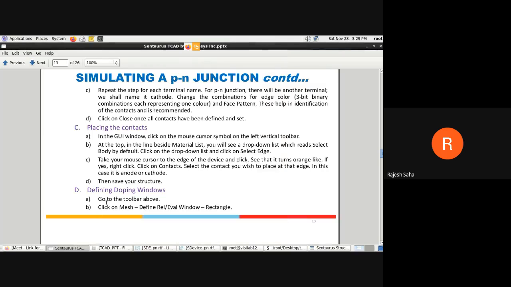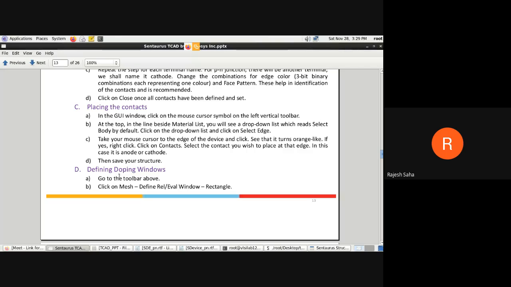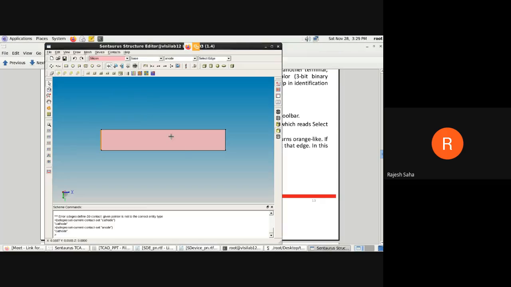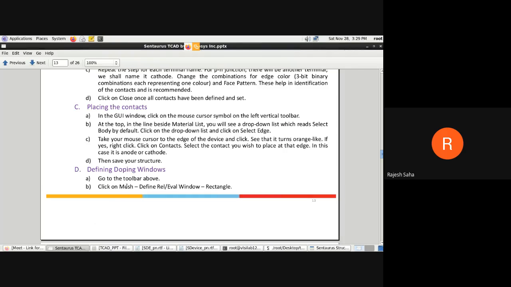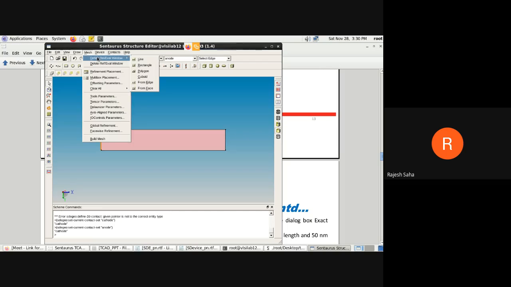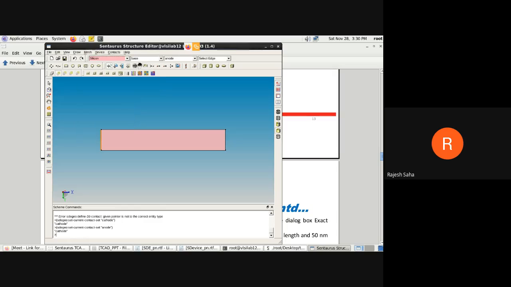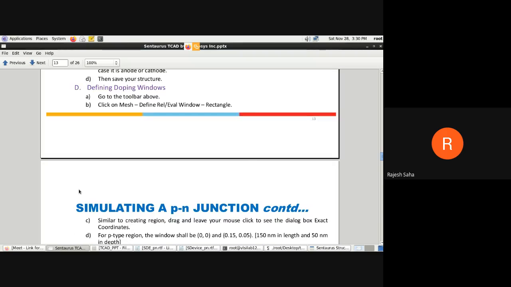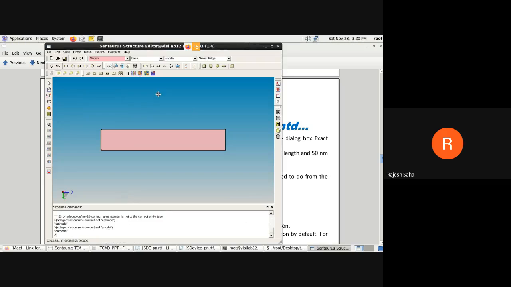Next step is you have to define the doping. That means because PN junction means there should be a p-type material. You have to dope. Similarly, you should dope the n-type material. So for this, what are the steps? You have to go to the mesh. Under this, you will get these options, and you have to select the rectangle. After selecting the rectangle, like the previous case, here also you can drag it.